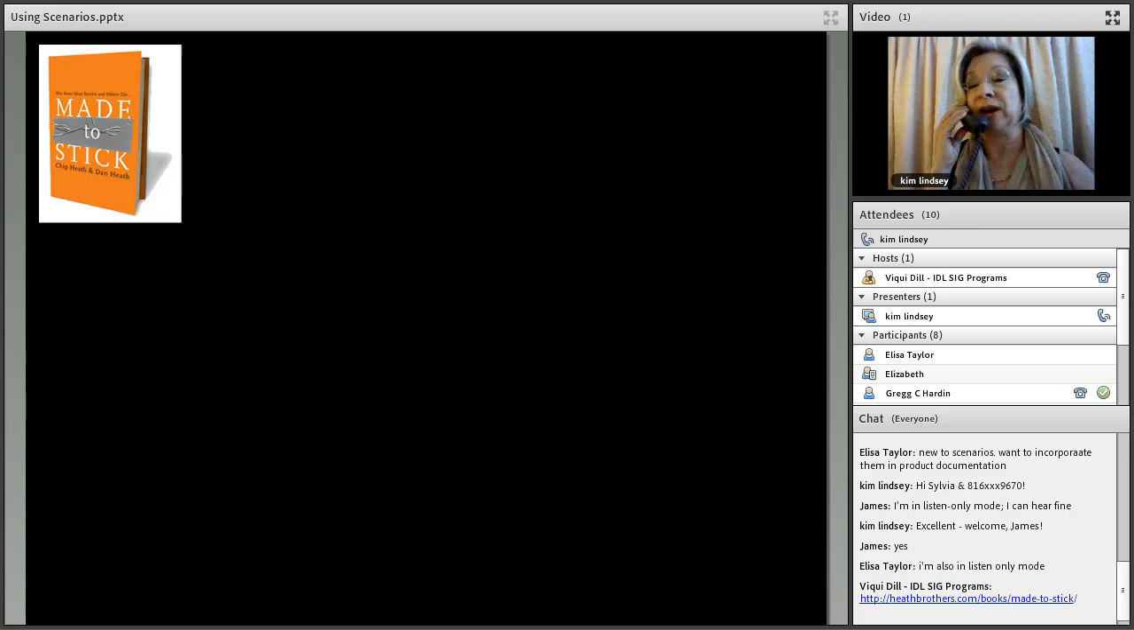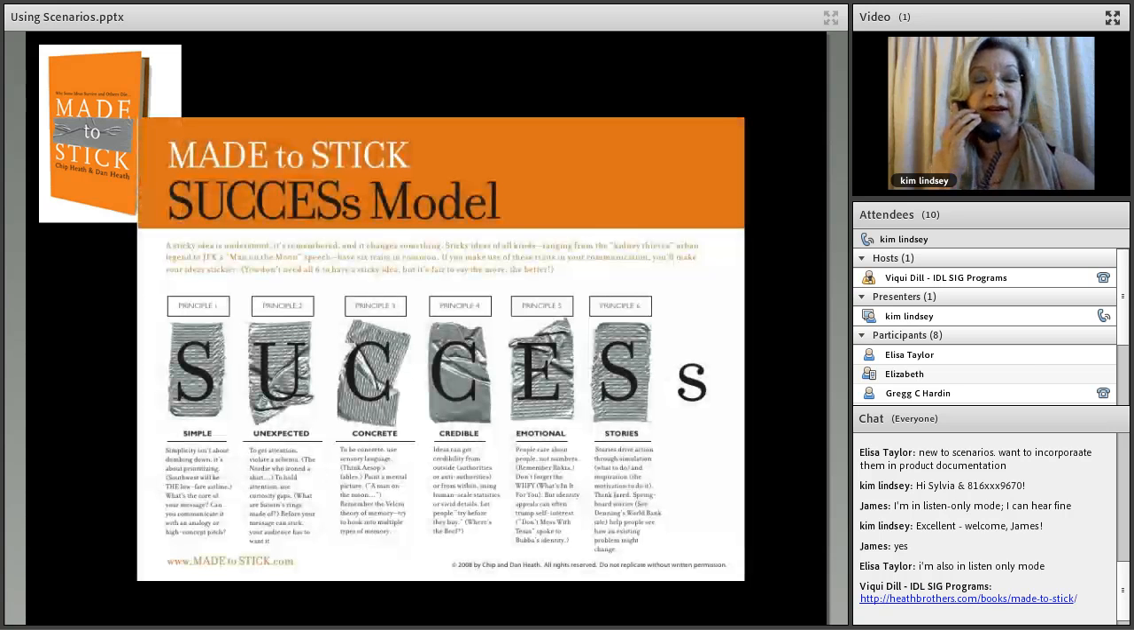This is actually a marketing book, but I found that it's really helpful for TechCom and instructional design as well, because their main point is how do you get people to remember things? How do you present information in a way that will make it sticky, that it will stick in the person's brain? They have a one-page QRG on the author's website that summarizes the whole book, so you don't actually have to read the book. Here's a one-page QRG that's available for free on their website.